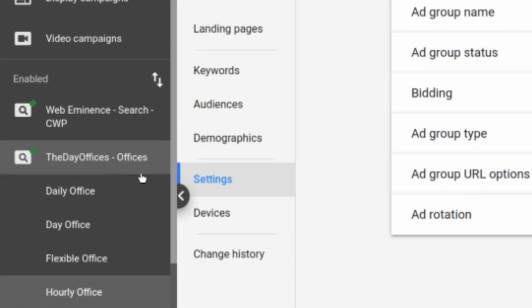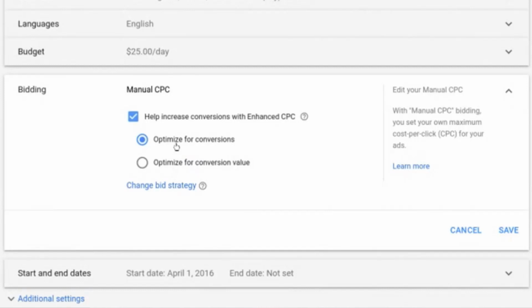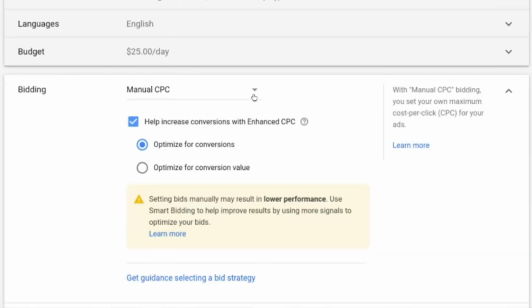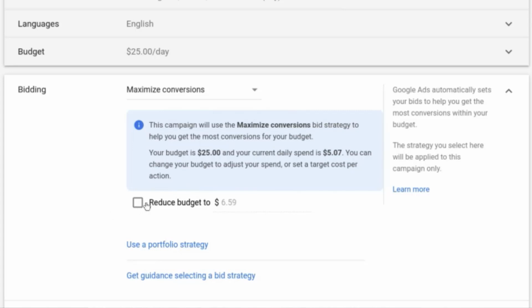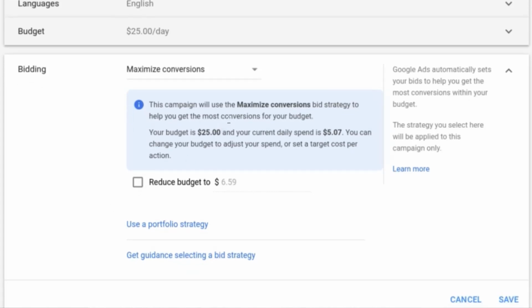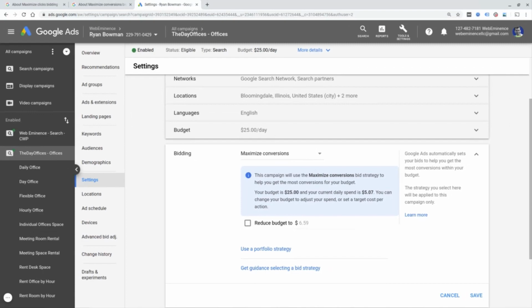If we were to go into campaign settings for the same campaign and go to bidding, it's currently set to manual cost per click. So I'm going to click change bid strategy, and in the drop down I'm going to select maximize conversions, and it is prompting me to reduce the budget, but you'll notice there's no other settings in this case. All you can really do is set it to maximize conversions, set your daily budget, and it's going to try to spend that budget while maximizing the number of conversions you're getting.